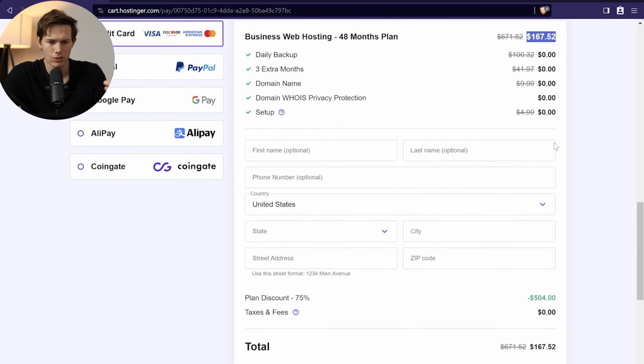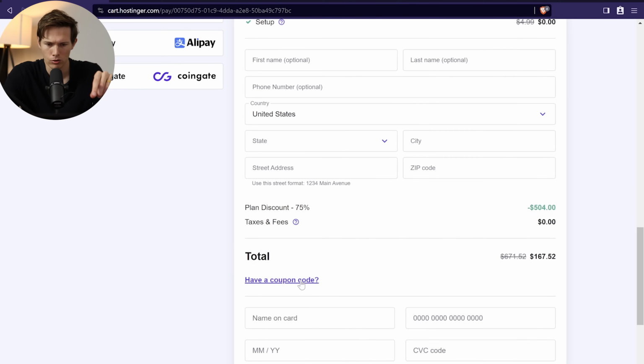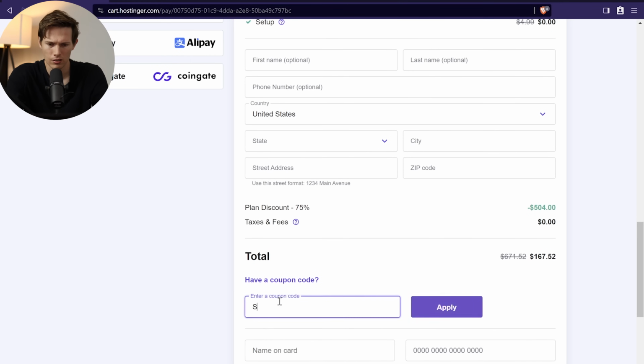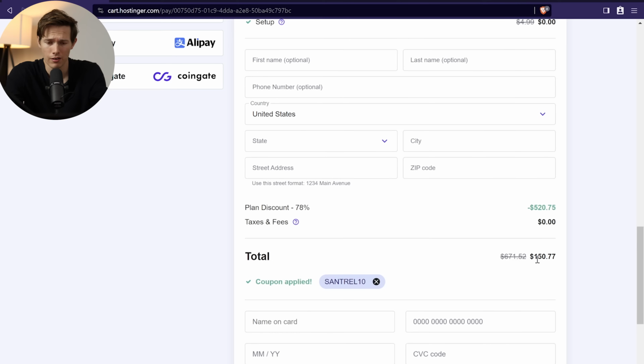But we can put in our information and scroll down here to have a coupon. And we can type in Santrel10, hit apply, and that should bring it down another 10% to $150.77. Pretty good deal there. Now I'm going to put in my information and click submit.